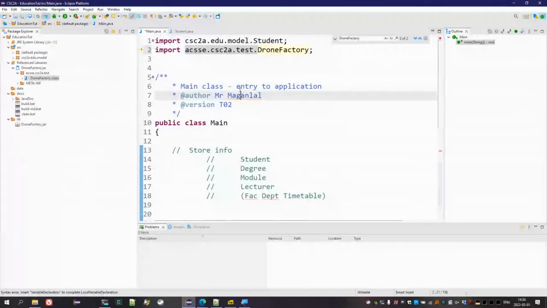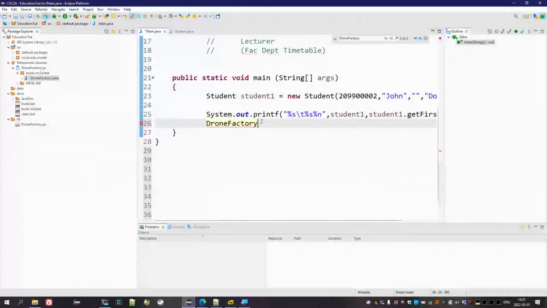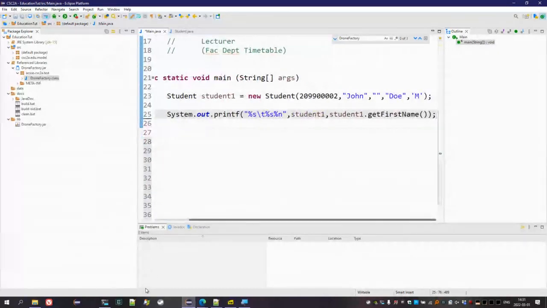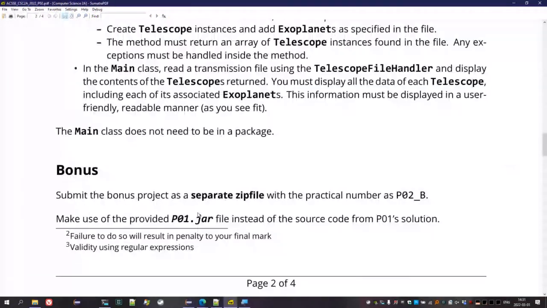The reason why we use jar files is that we can expose our compiled code to another user, another programmer, and any changes that we make, we just update the jar file, and then the other programmer can get those updated changes. How is this going to affect your life in the future? Today, in practical 2, you will see that the bonus is using a jar file. From practical 3 onwards, we will have to use a jar file for any code that we provide to you.